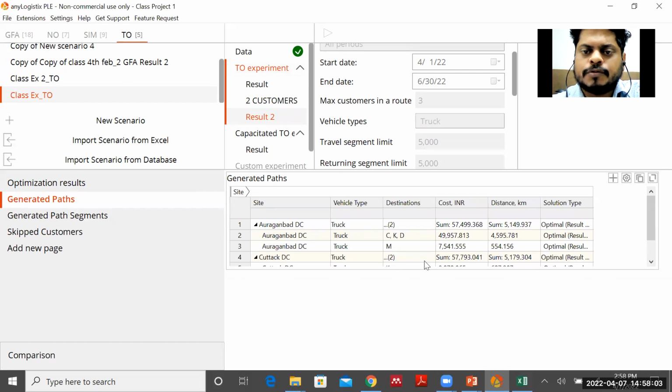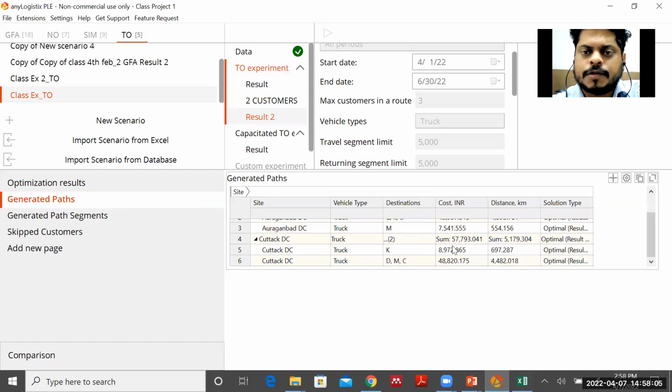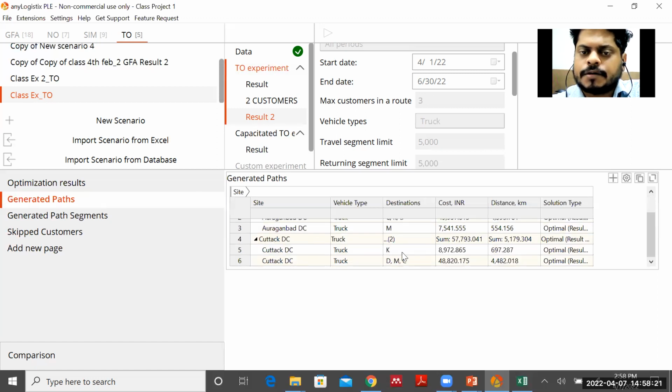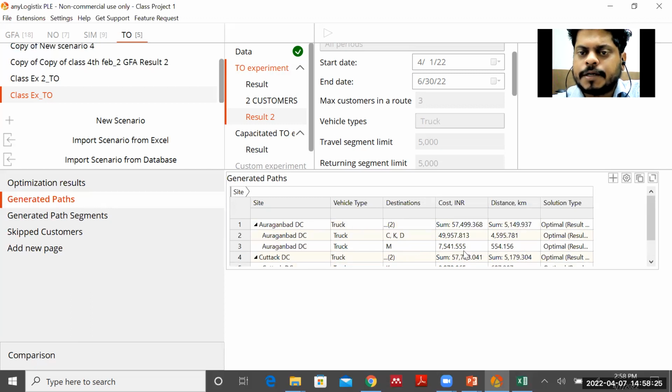See if I'm able to serve 3 customers. So Aurangabad DC, Chennai, Kolkata, Delhi, right? So total is 49,957. Mumbai, another truck, 7,541. Total cost is 57,499. Cuttack, Kolkata, 57, total cost is 57,793.